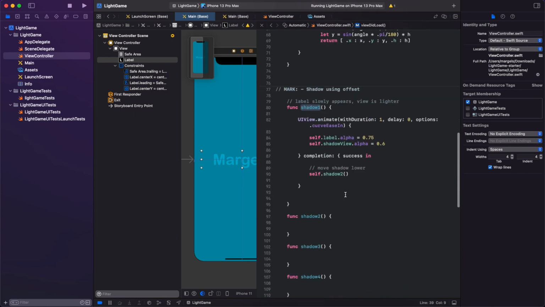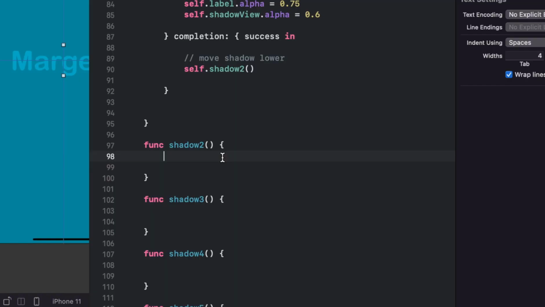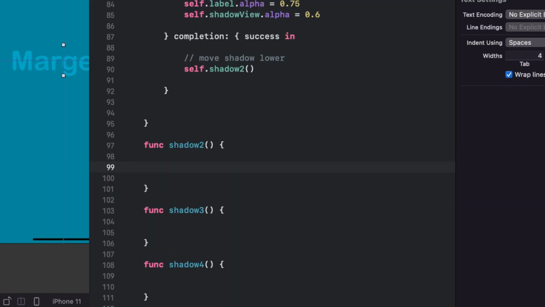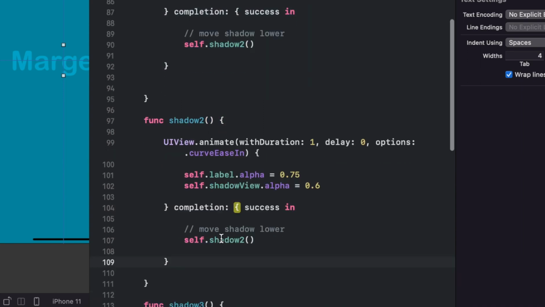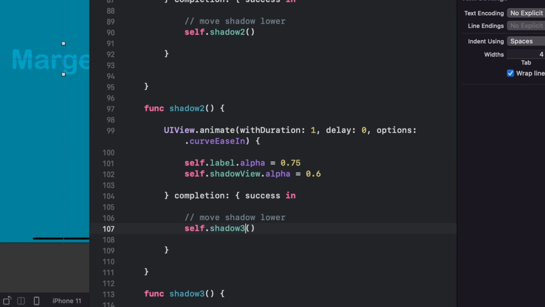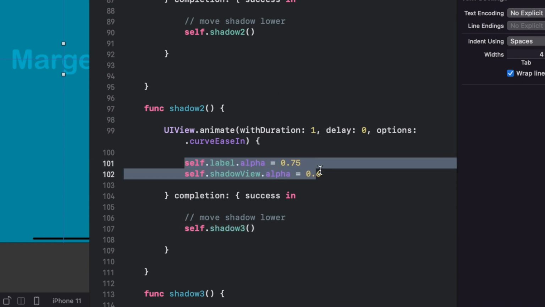If you build your project now, you will notice that the label starts appearing and the view gets slightly lighter. Now let's continue with the second animation. I will copy paste the code from the first animation, but I will change a few things. The first one being the function that it will call from the completion handler, which will be the third, obviously. Otherwise, if I leave the second animation function, it will just call itself on a loop, right? So you want to change that.